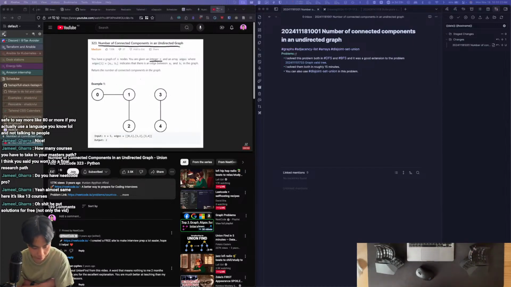So there's not a lot of edge cases with this problem. It's pretty straightforward. So for example, if we were just given 2 nodes, 0, 2, no.